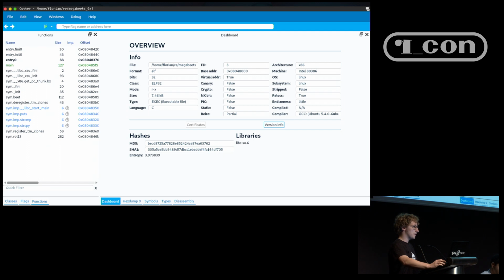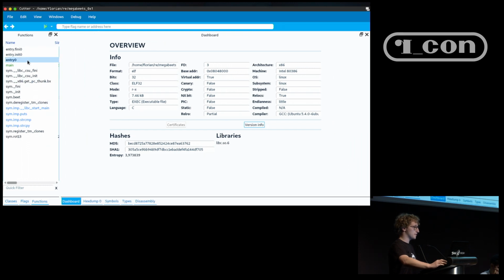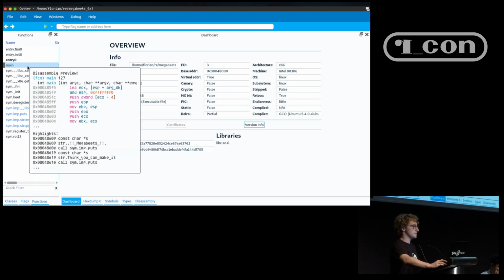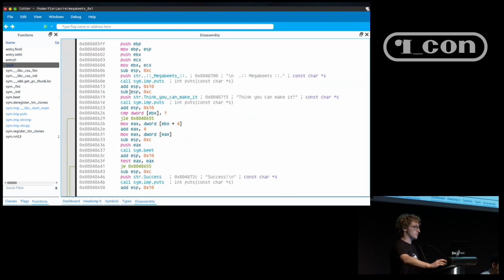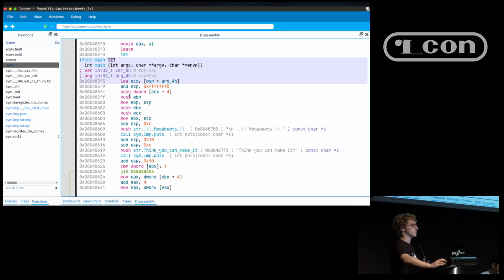On the left, you can find the functions list. This is where you can find all the functions of your binary, and you can just double-click on them to change the seek, which is the current location. So basically, the ideology behind Cutter is that anything that is possible should be accessible with the mouse.